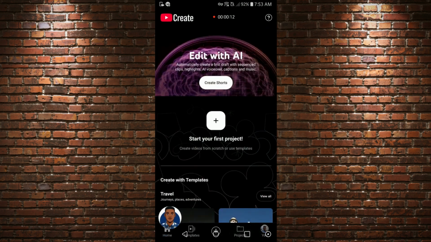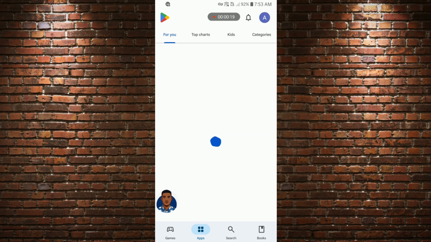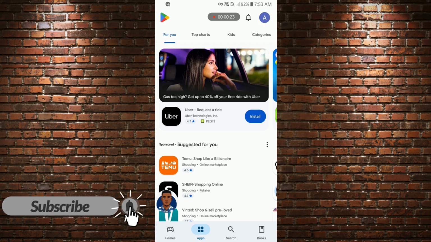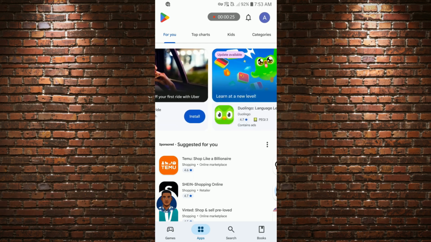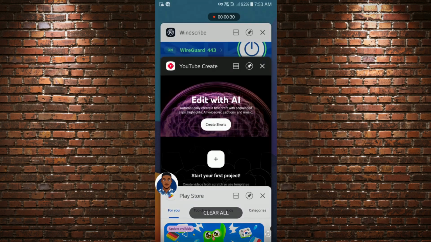So now let's open our Play Store since we are using Android. And this is it. One thing you should know is YouTube Create app is not available in every country, right? So if your country is not accepted there, when you search it, you're not going to see it. You're just going to see YouTube and YouTube Studio. So what you need to do is get a VPN, like a free one at that.